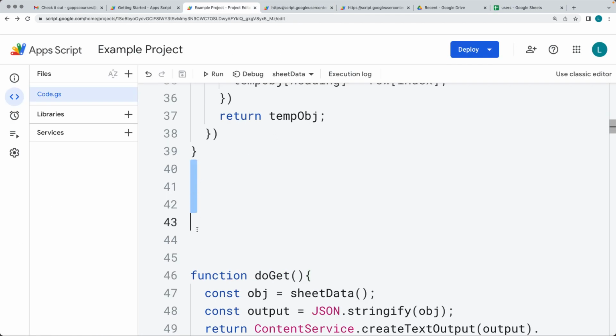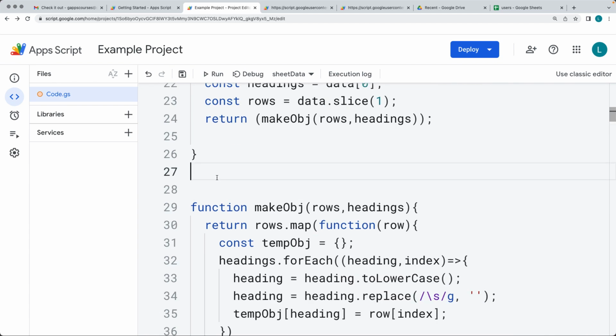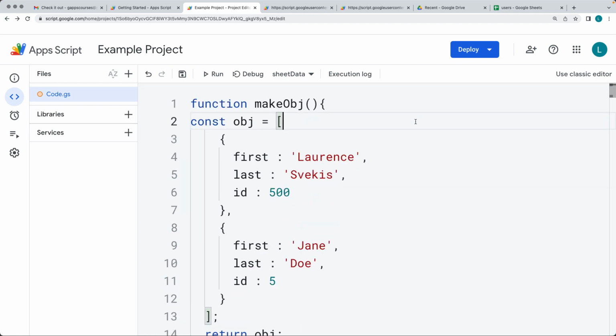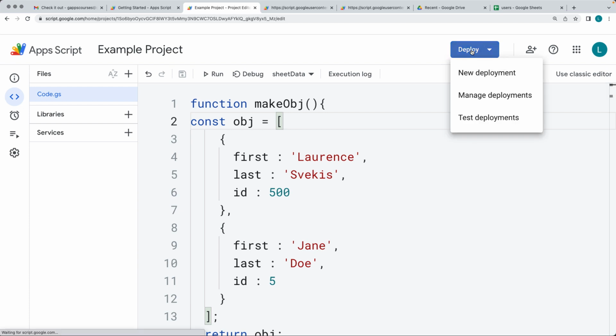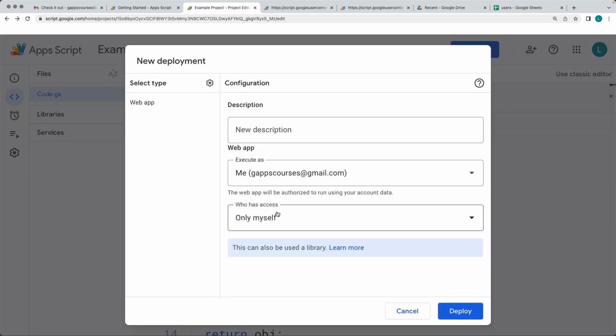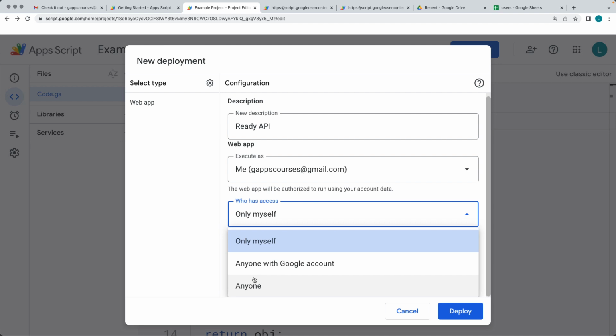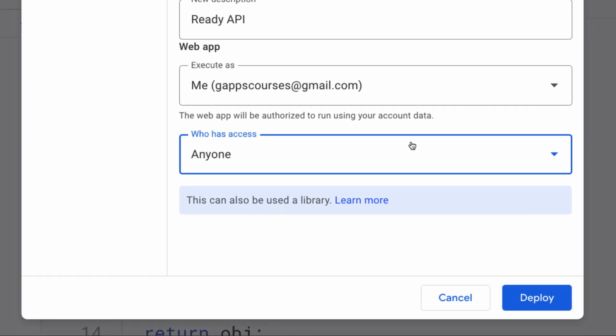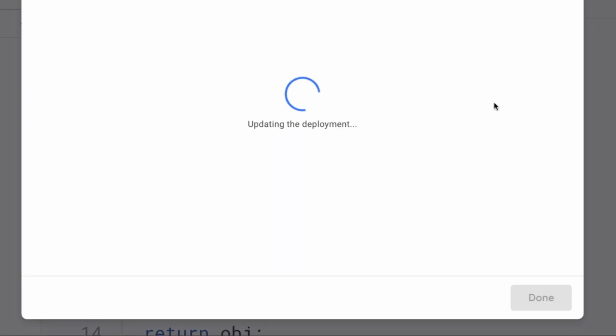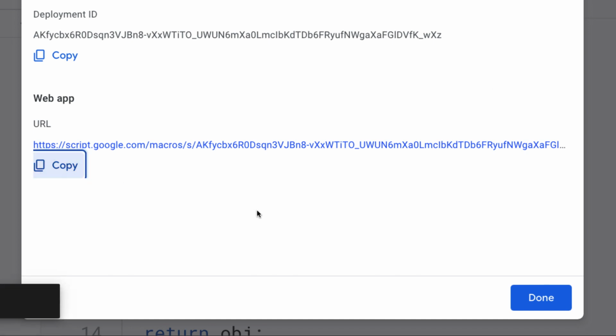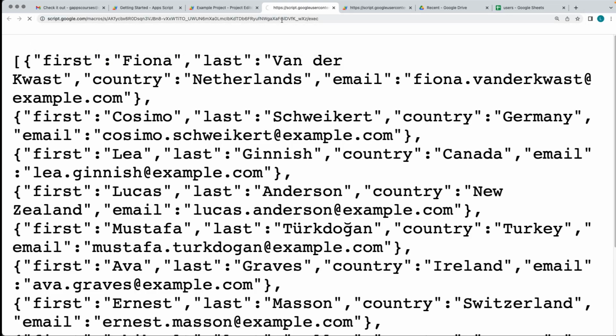So once you've completed and made the updates and you're ready to deploy the actual real application, so the developer version is working as expected, we can go back to the deployment, hit the new deployment, and call it the ready API, and select it to anyone to be able to connect to it, and then do a deploy of the web application. Copy the URL, paste the URL within the browser just to make sure everything is working properly, and you're getting the output as expected.